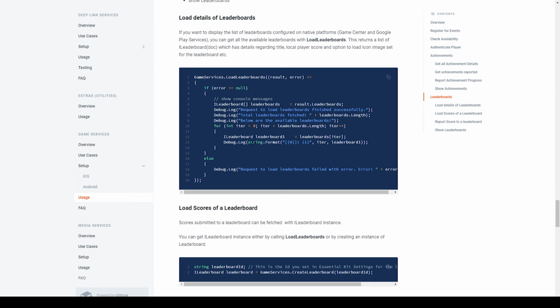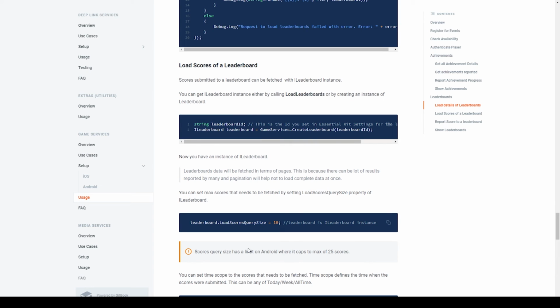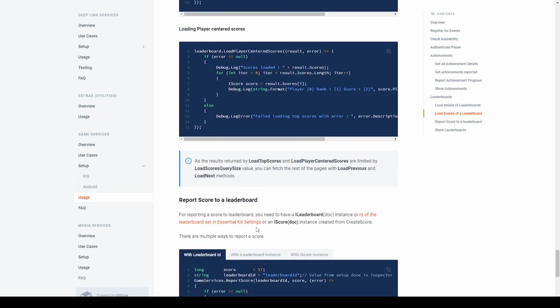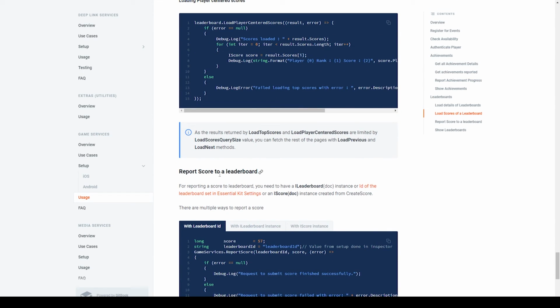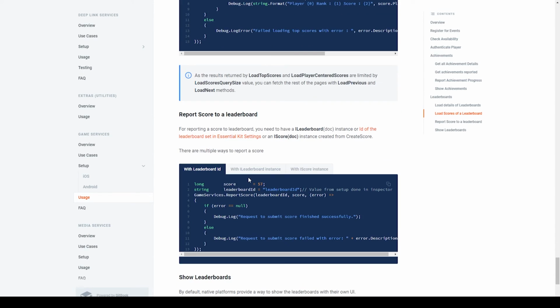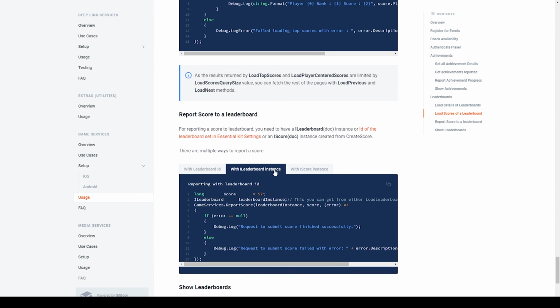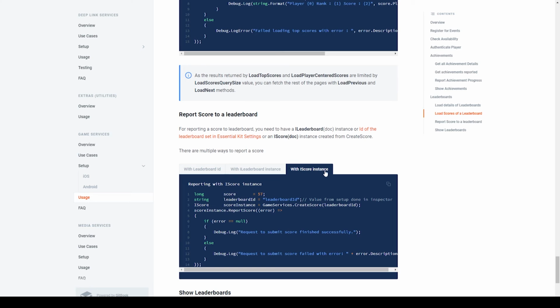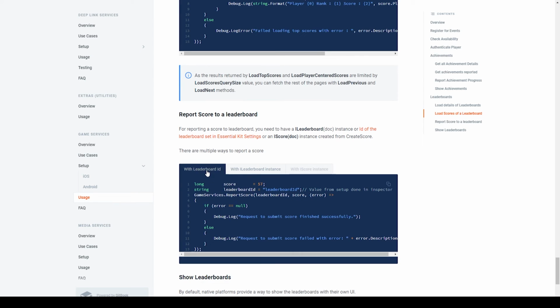And inside this for loop is where you would create the display for each leaderboard. You then follow this next section to get all of the reported scores for each leaderboard. But we'll scroll down to the next section, which is on reporting scores to a leaderboard. There's three different ways to report scores. There's with leaderboard ID, with iLeaderboard instance, and with iScore instance. But for the most part, I just use the leaderboard ID.